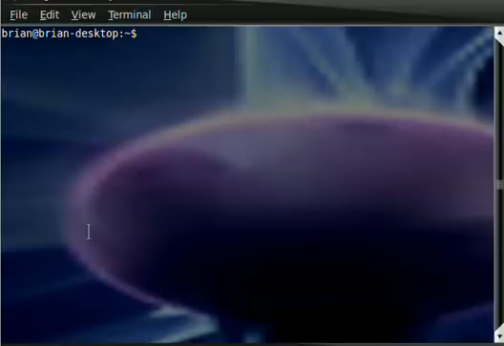Now, the way you open up a terminal window in Ubuntu anyway is you just go to Applications, Accessories, and click on Terminal, and it will open up this window. Now, there's a couple things you want to notice. The prompt here tells you where you're at within the file structure. I am in the desktop folder of my home directory. I know that because it says Brian at Brian Desktop.